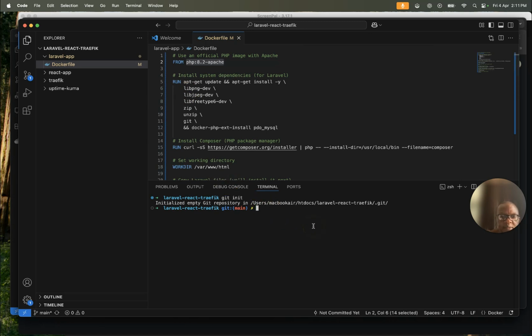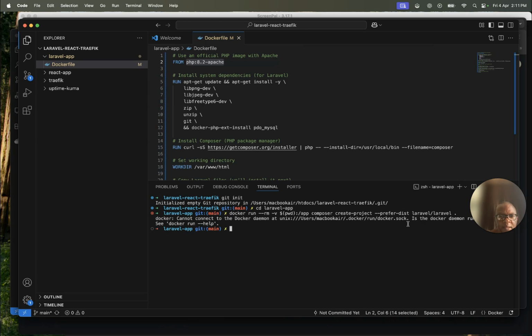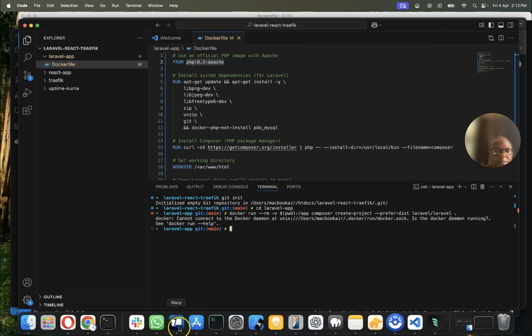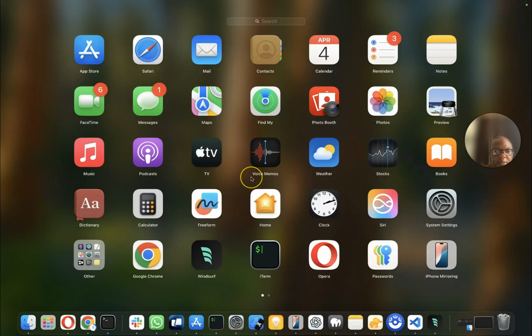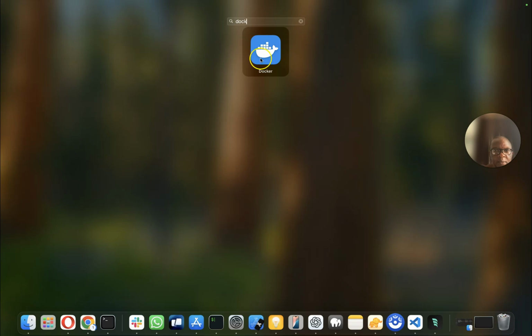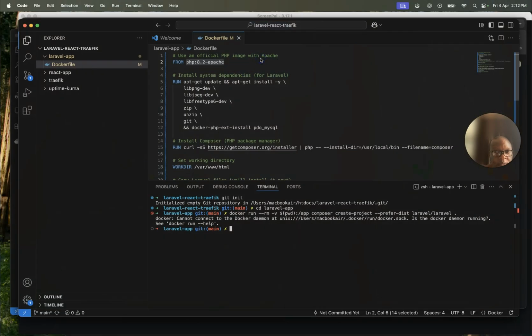So to do that, we have to cd into Laravel app. Okay, now we're inside. We run this command so that Docker will help us to create a Laravel project from what we have here. Okay, so just look at the command, make sure you have it, and then hit enter. I think there's a problem, and the problem is that our Docker is not running. So we have to start Docker. So here, I'm just gonna go where I installed it and look for Docker and start it. That's all you have to do.